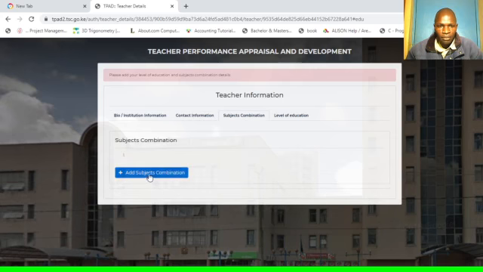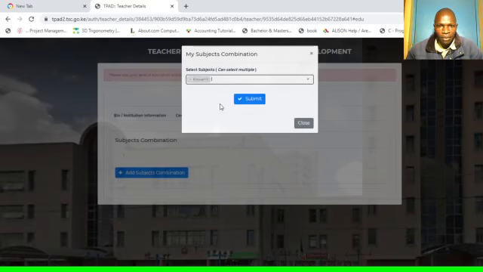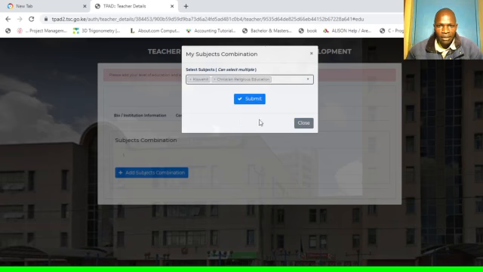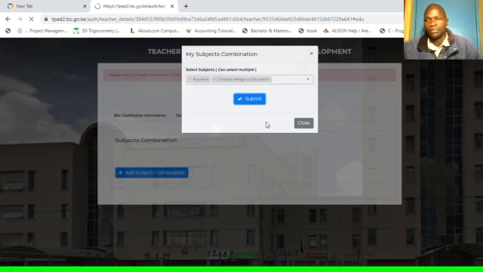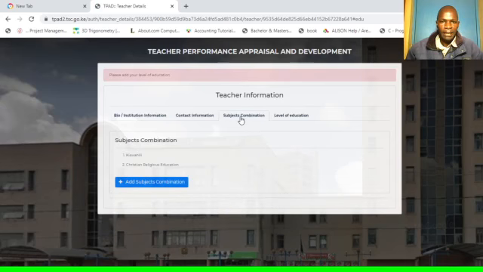I need to recapture again. So Kiswahili. Need again CRE, Christian Religious Education. I click submit to the system for it to be captured. Very well. We have been brought to the teacher information homepage, and you can see now that the subject combination has been captured. One is Kiswahili and two is Christian Religious Education, or CRE. So we are through with capturing subjects.